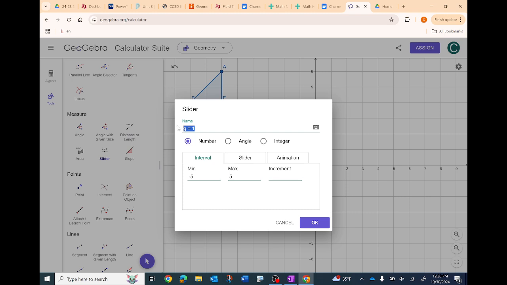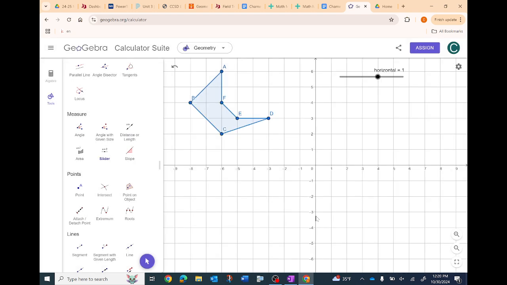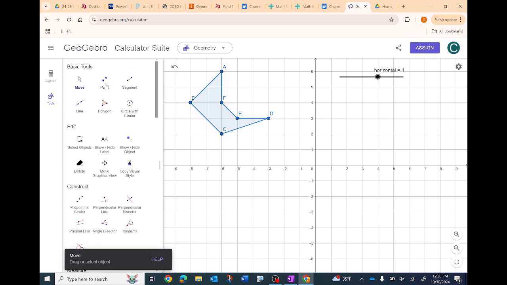And we're going to give it a name. If we're going horizontal, we'll call it horizontal. You can really call it anything. The max and minimum is just how many units it's going to move to the left or to the right. So we can keep it -5 or 5. We can alter it however we need it so that it animates. We'll hit OK, and now we have this slider. It's not doing anything because it's not connected to anything. So we'll keep it at 1 and move on to the next step.